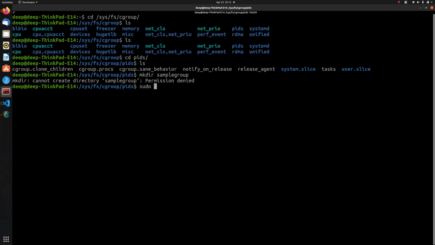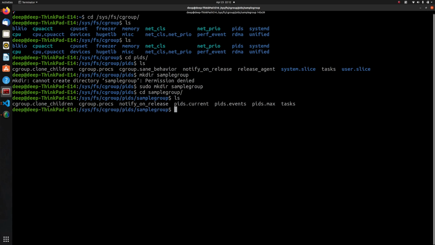So I need to be root, so let's create sample group, and if I go inside sample group, see, these files are already created by the kernel for me. These files are kind of interface into the cgroup infrastructure or the cgroup subsystem provided by the kernel. Right now if we see cgroup.procs, we'll see it's empty.